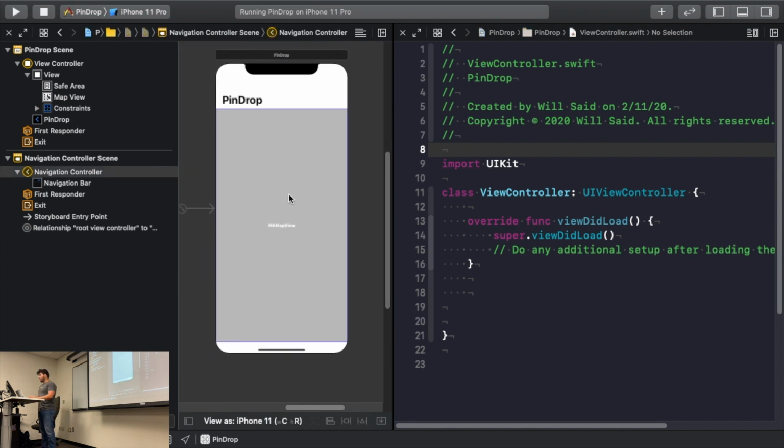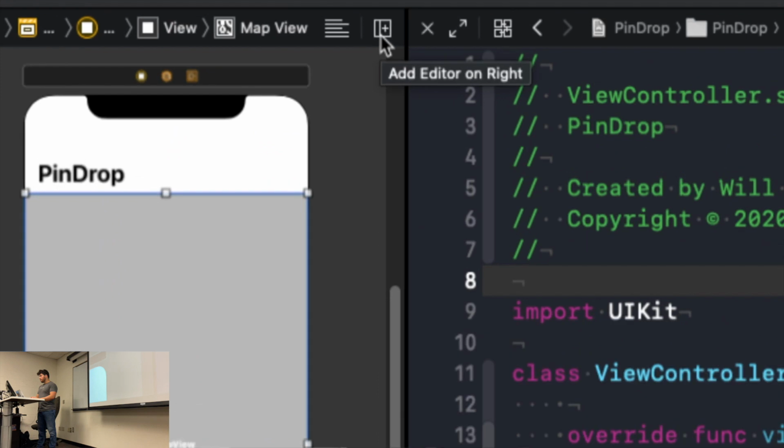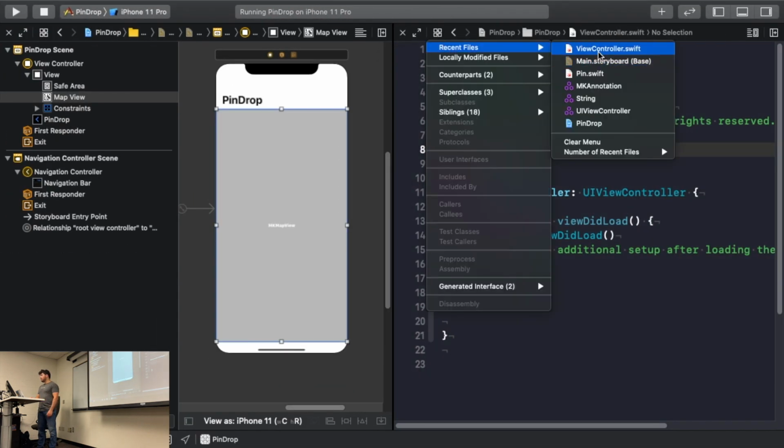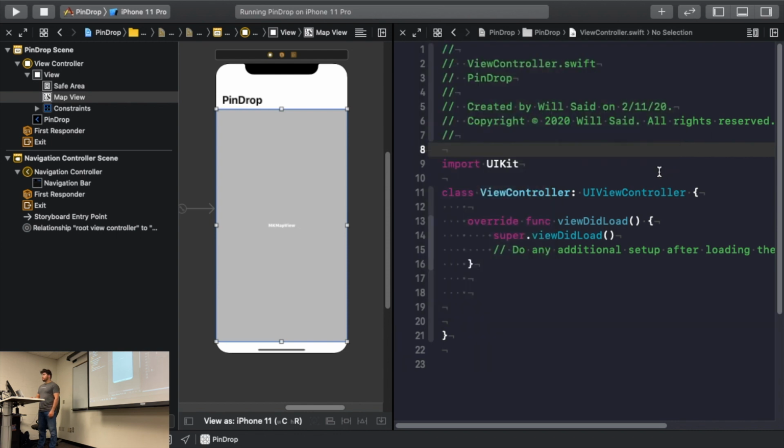Everyone figure that out. And then have map view on this side. So does everyone have this? Again, I click this button here. And then I chose recent files, view controller, .swift. Yeah, all right, cool. I'm going to assume you're good.